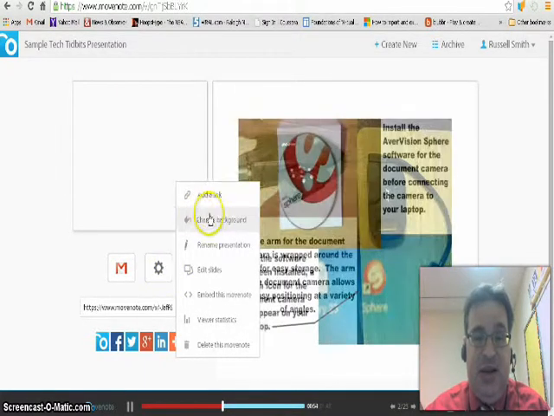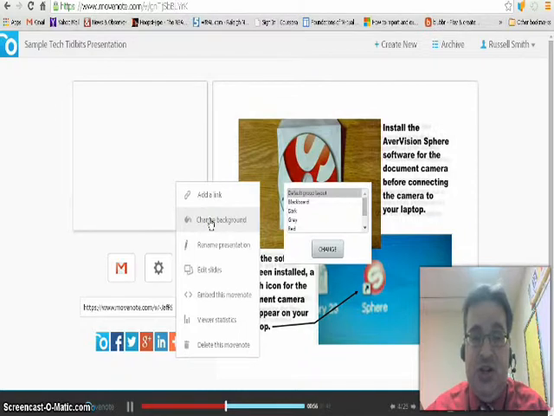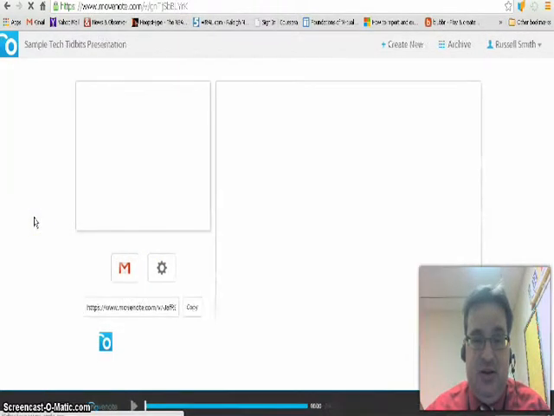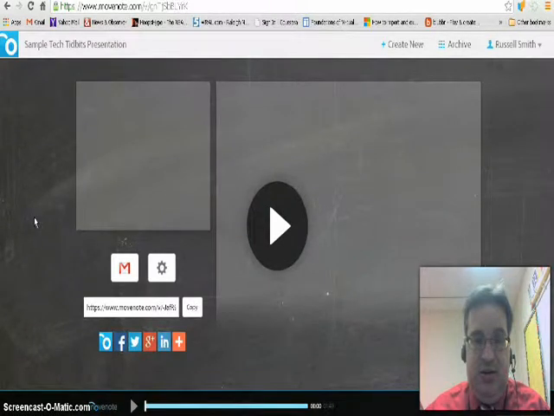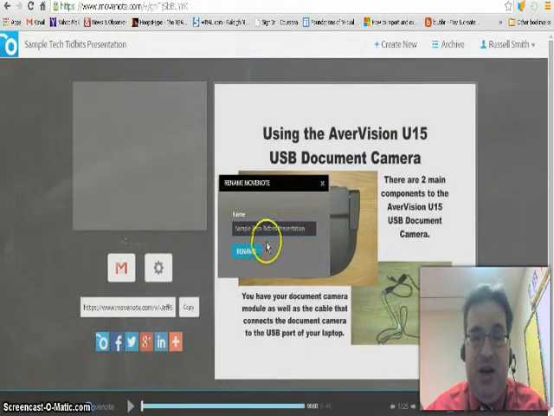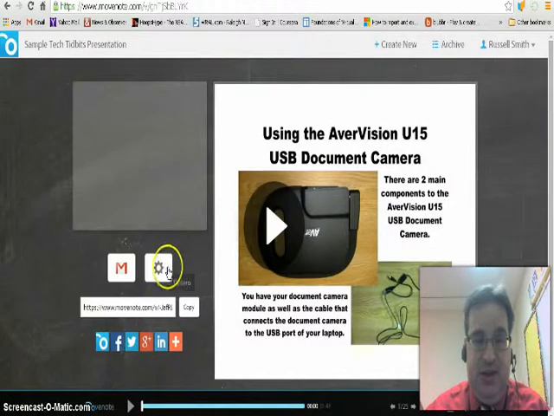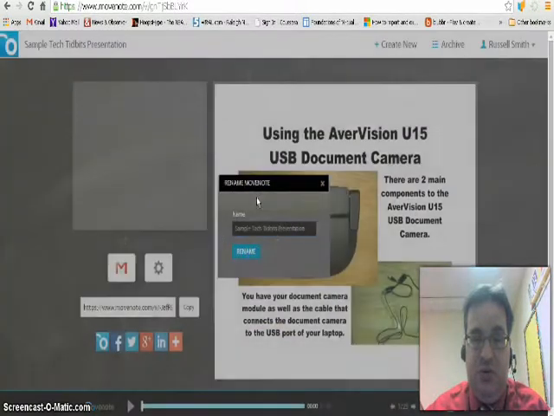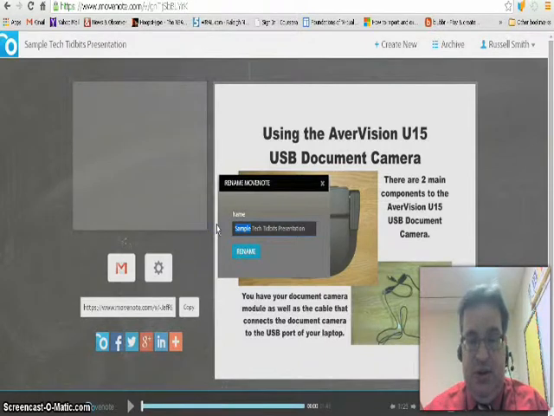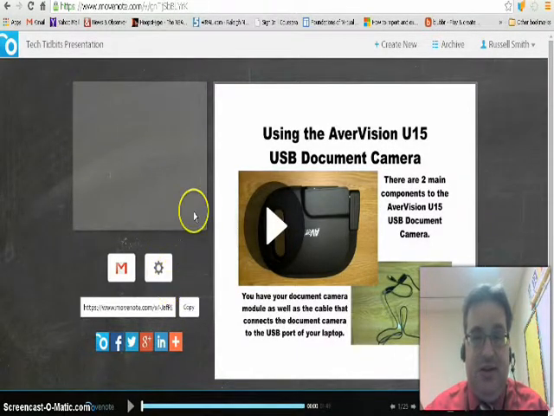there are other options. You can add a link, you can change the background. Let's say you want to change the background to a blackboard format. So it looks like this. But let's say you want to rename the presentation, you can rename it here. In fact, let me just rename it to Tech Tidbits presentation. Rename it. So now you can see the name's been changed at the top.